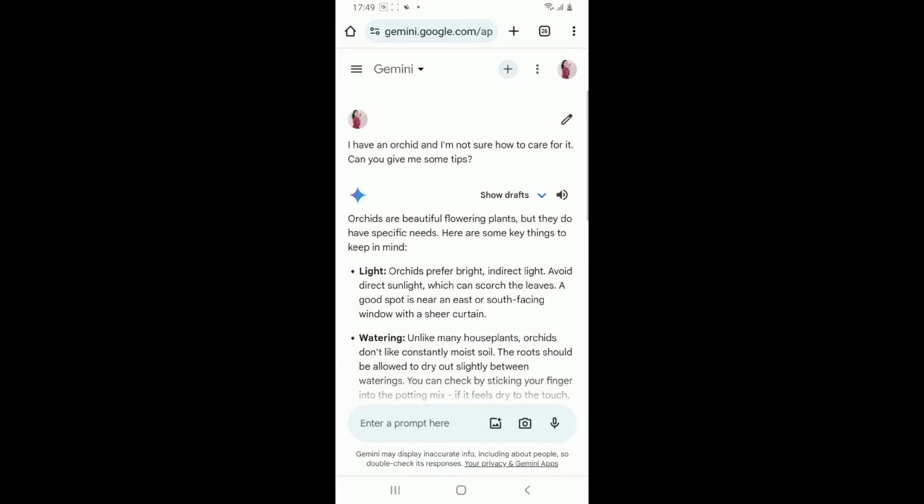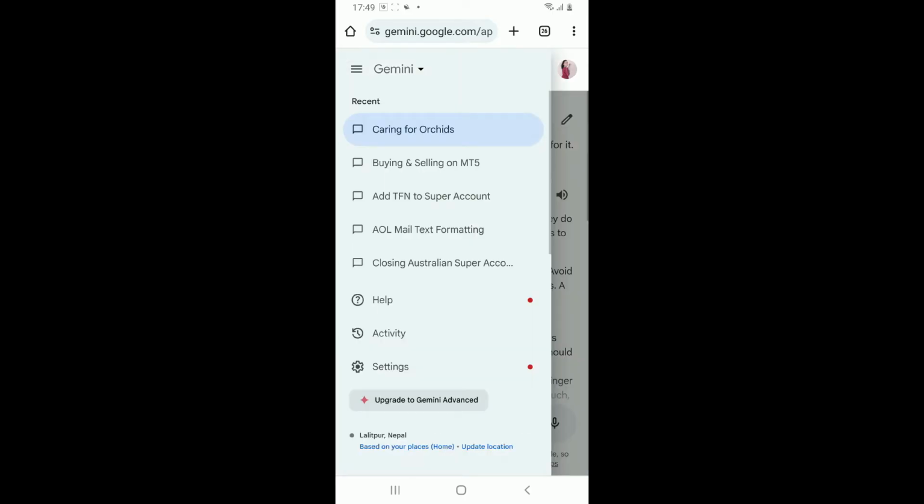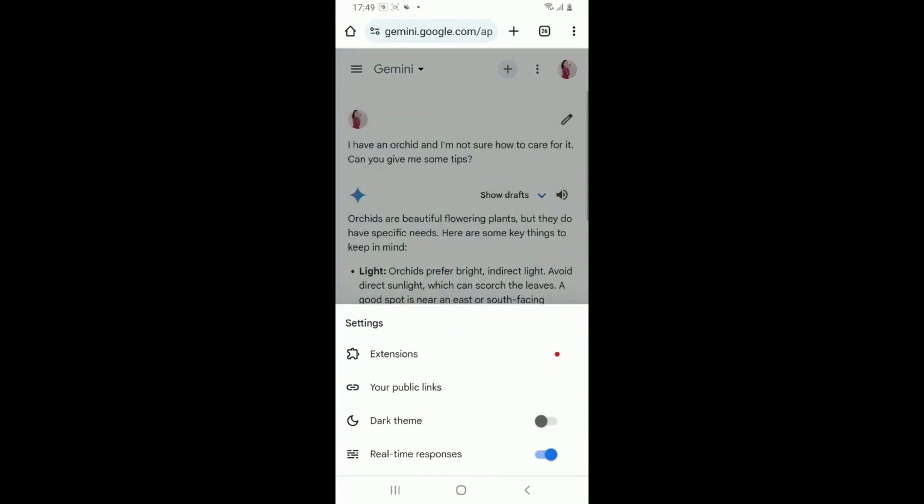Step 3. Change security settings. From the main homepage of Gemini AI, go ahead and tap on the menu button at the top left corner. Now, you will be able to see all of your recent history and queries, help option, activity and settings option. Tap the settings button in order to open up the settings interface.